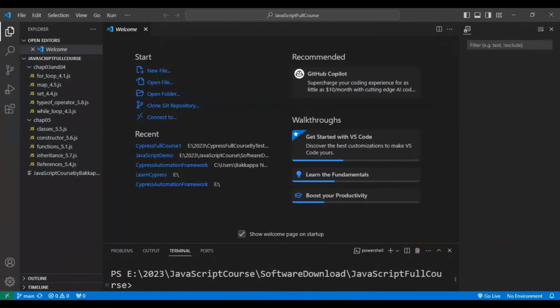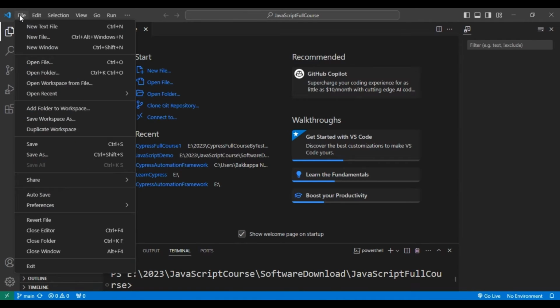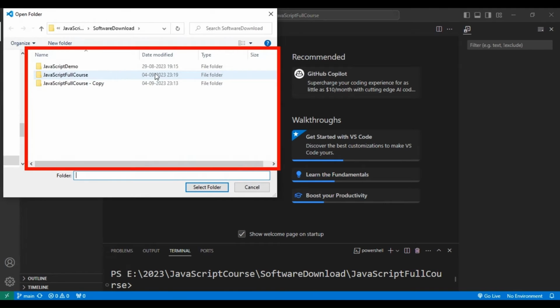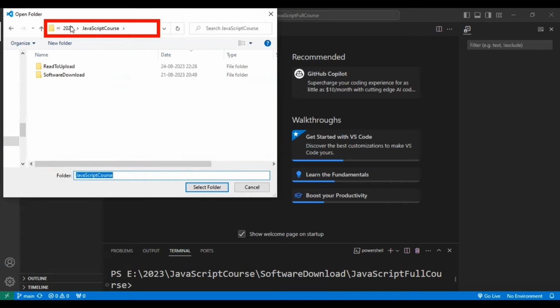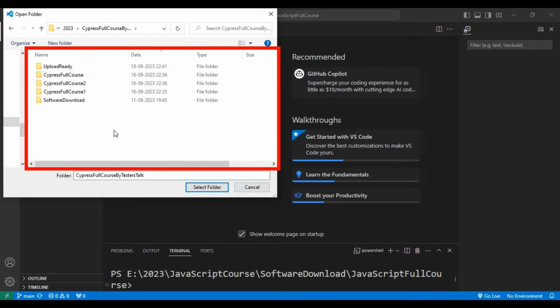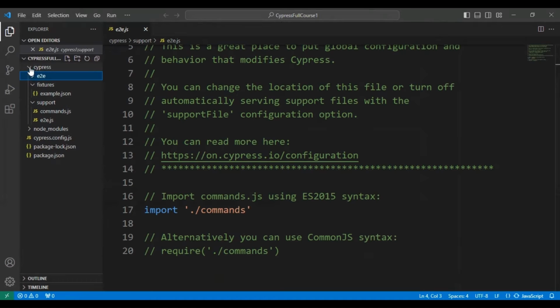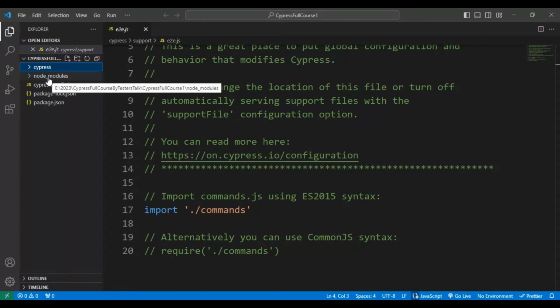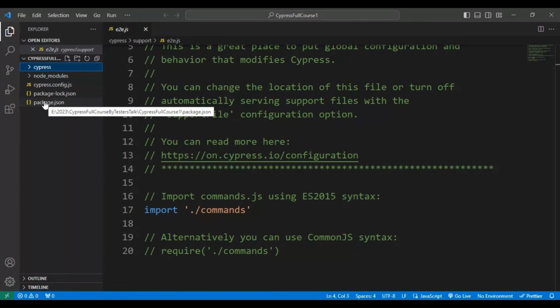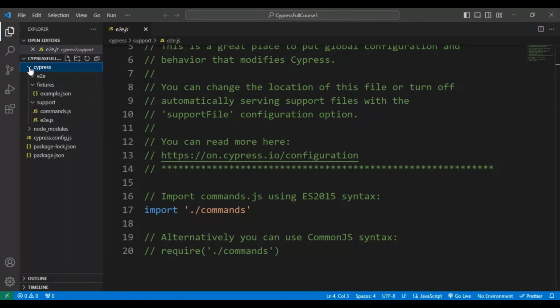I will go to VS Code. You can open your Visual Studio Code, go to File and click Open Folder. Here we are opening the folder where we have installed Cypress. I'll go to the Cypress full course folder, and here I will select Cypress full course 1. This is where I have installed Cypress on my system. If you see here, it has the Cypress folder, followed by the node_modules folder, the Cypress configuration and the package file. Let's explore the Cypress folder.